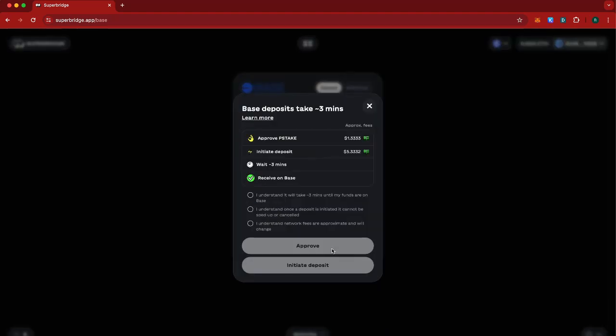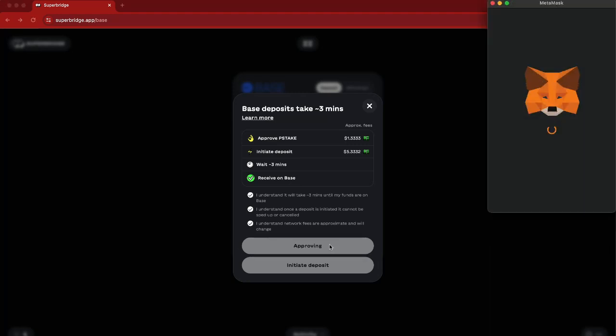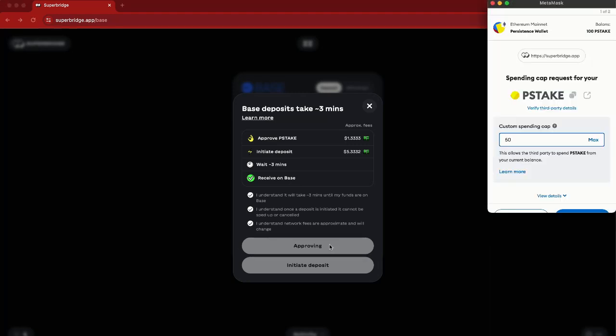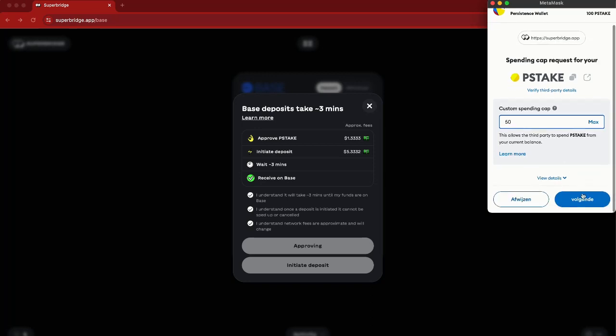A notification dialog will appear. It shows the cost of approving pSTAKE and initiating the deposit. If this looks good to you, select the 3 checkboxes and click on the Approve button to continue. Approve the transaction to spend your pSTAKE in your wallet and wait for it to process.